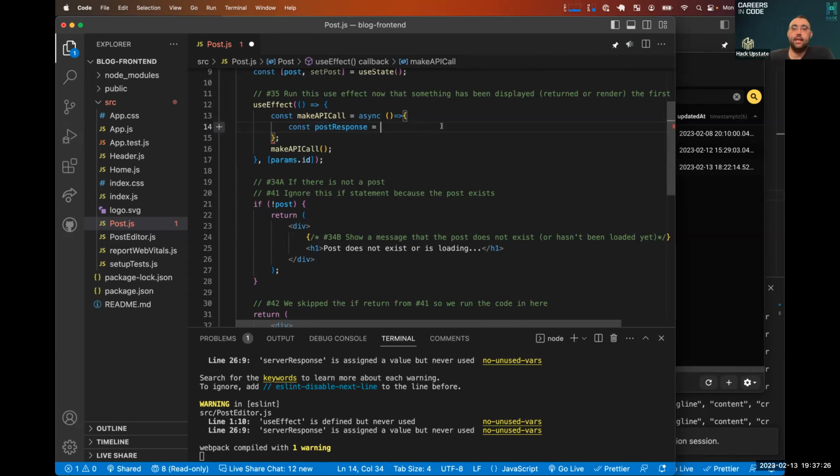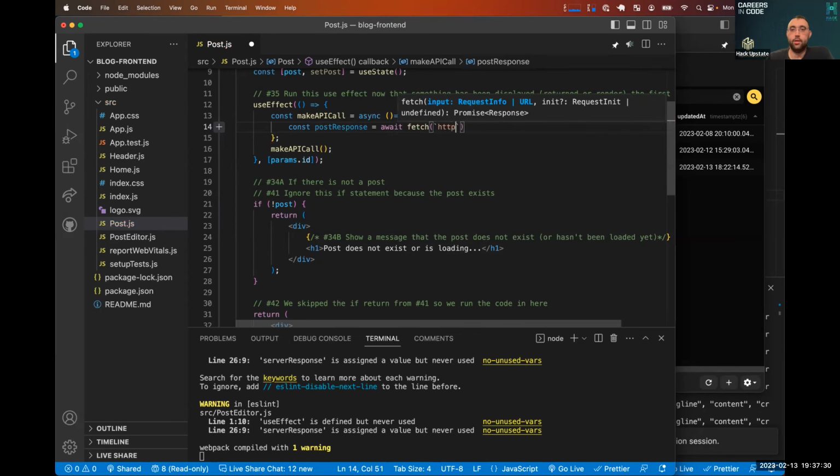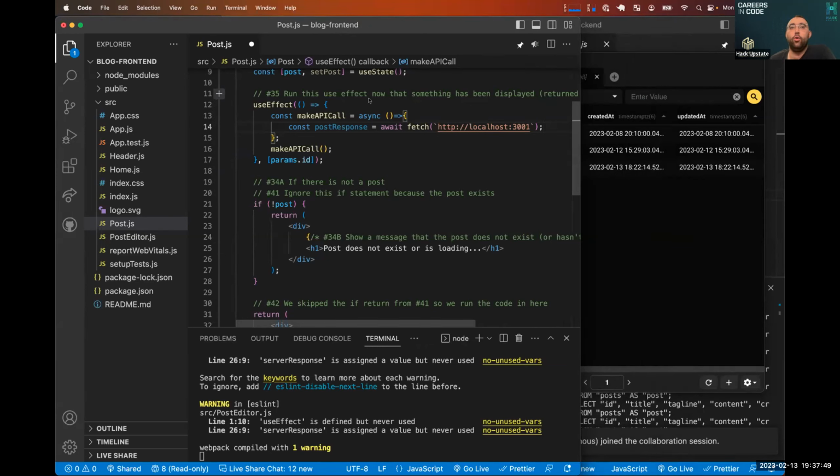So we do our post response, and I'm going to say await a fetch. And I'm going to go to my localhost 3000. But we're going to do this in a different order this time. I can't just make up some random endpoint. I need to go make that endpoint work first. So I'm going to give you a second to catch up on this, and then we'll switch over to our backend code. The only thing that we've changed in post.js is inside the useEffect and the params.id.